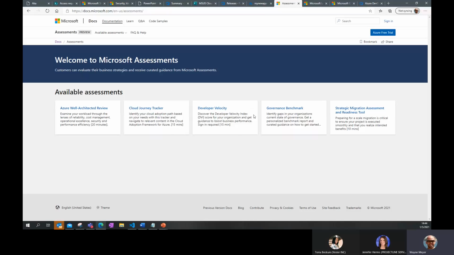And then the developer velocity index is really looking at what is your developer readiness within your organization as well. And so a rapid-fire assessment on that front.